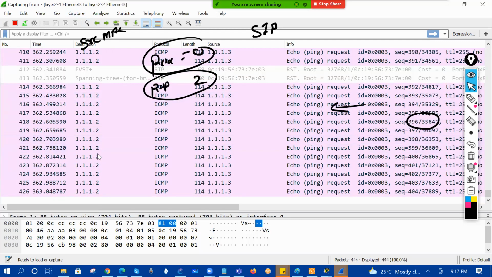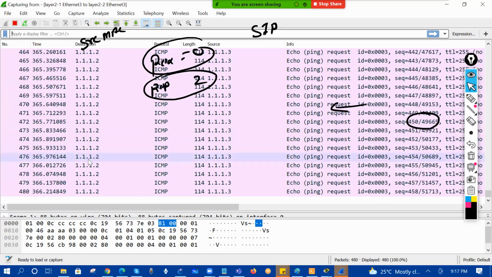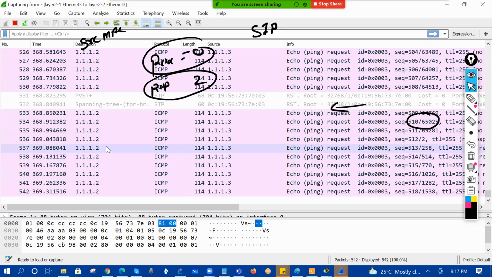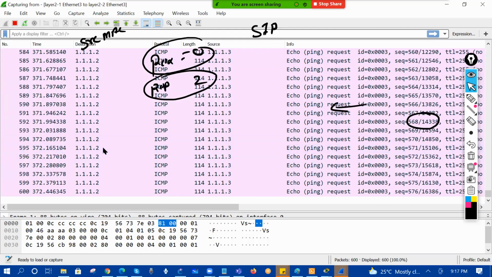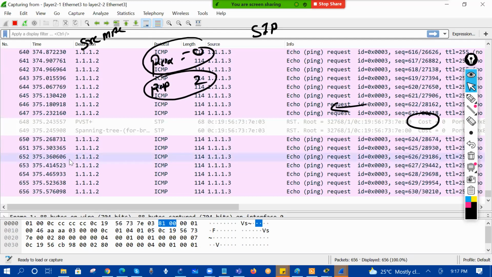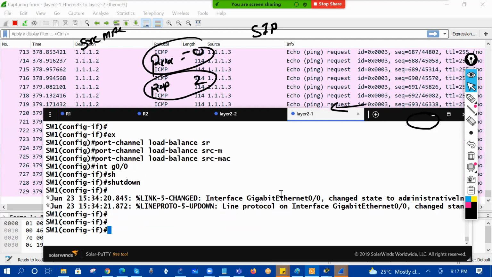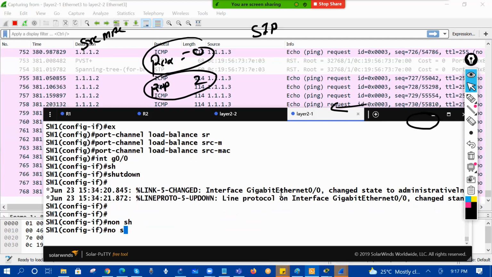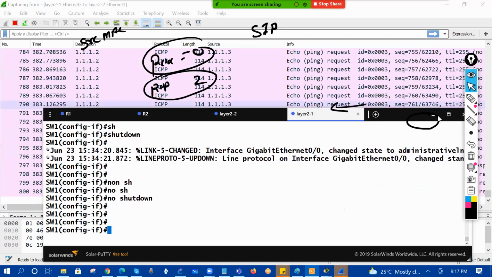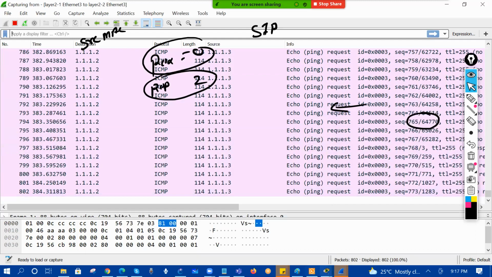So if one of the links goes down, what happens? It will change the port. It's not like they will drop the packet, it will change the port over there. And if this link comes up now, it takes some time to come up, right? A process is going on, right?